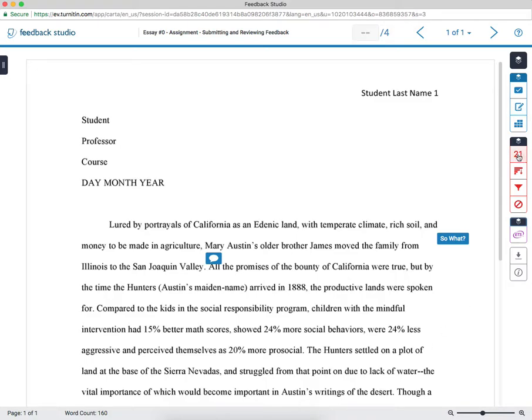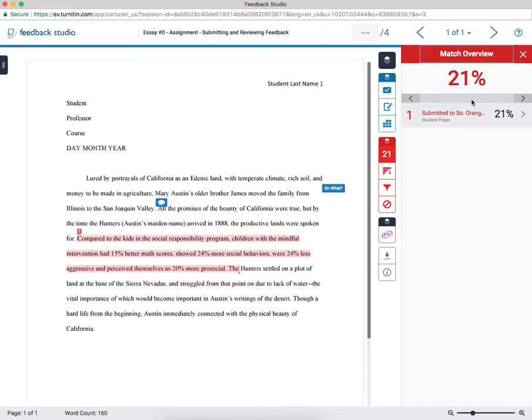Now notice this number here, 21. This is the match overview, and this is what you're going to want to click on to have Turnitin check against other sources in its databases and on the broader web to find out if it's finding information in your essay that it is also finding somewhere else. So if I click on that, you can see this match overview.